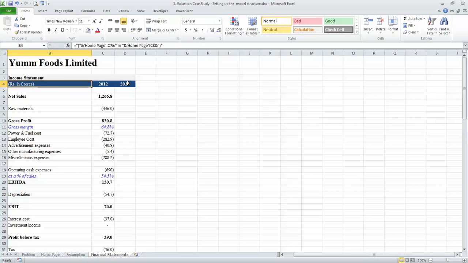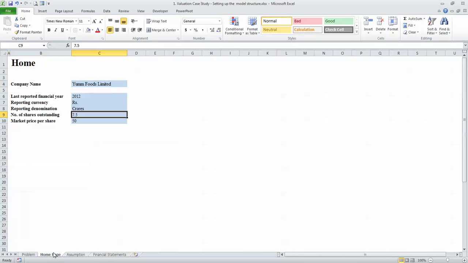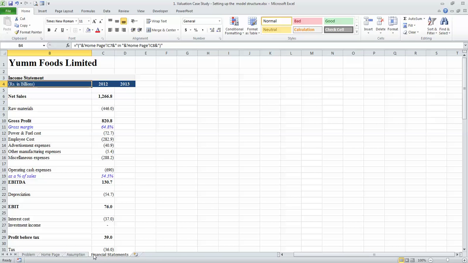So what we have essentially done is we have linked everything to the home page, so that even in future, if you have to work with a different currency, different units, or a different company, we don't have to go to each of the sheets and make the changes. We can, for instance, go here and make the changes as, say, rupees in billions. You notice that everything changes instantly. Alright. So this is one of the important principles to keep up.